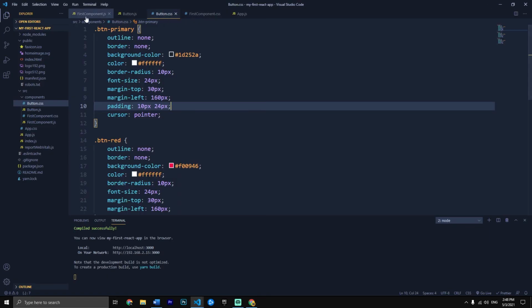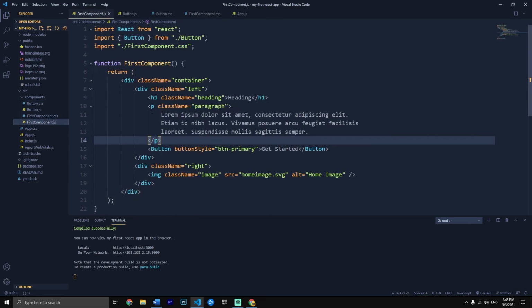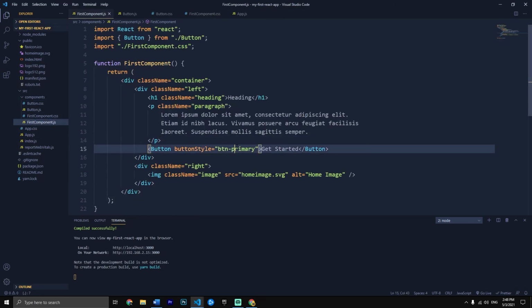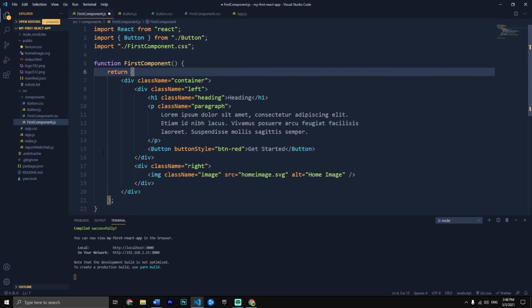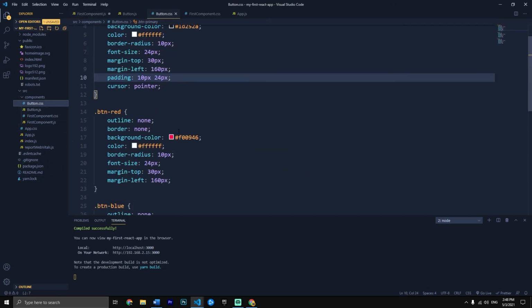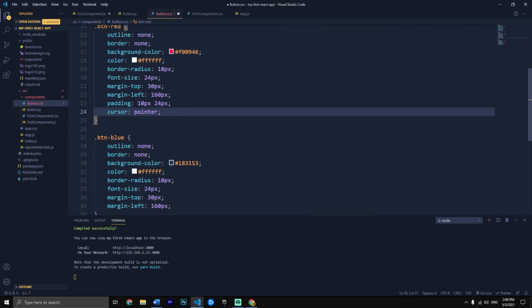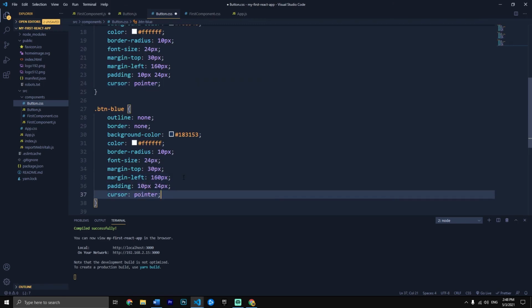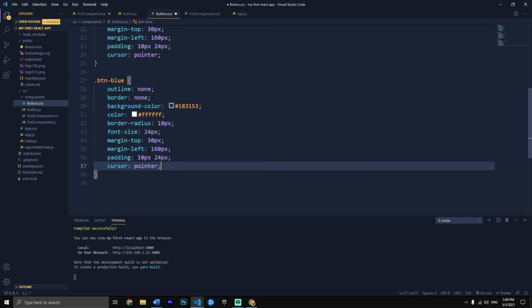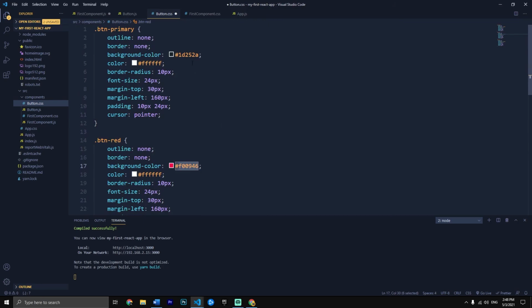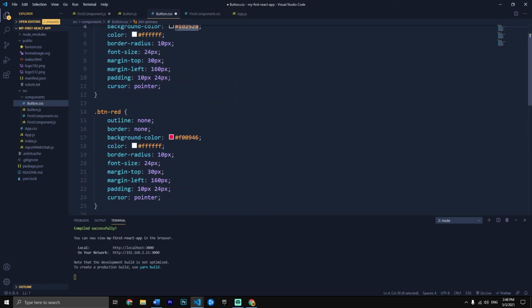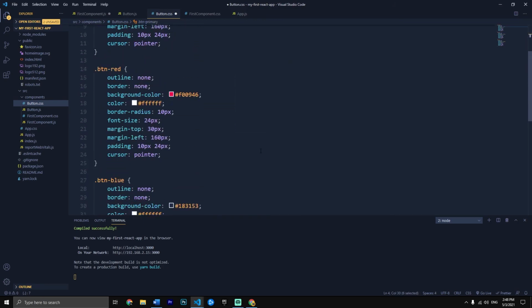Okay, so now if we go back to firstcomponent.js on the left, we can change the button style from btn primary to red. And before that, actually, go back to the CSS file. And for the padding and the cursor, just copy that. We didn't do it for the other one, so it looks better. Just like that. So every single one of the styles should have these. The only thing that should change is the background color. Blue is this color, red is this color, and black is this color. Even the font text color is the same.